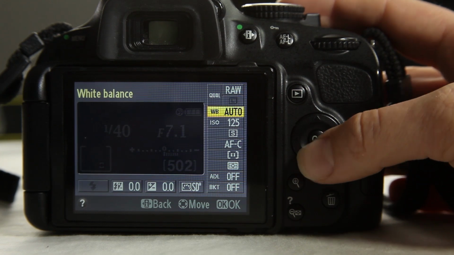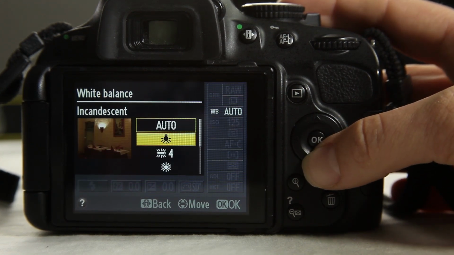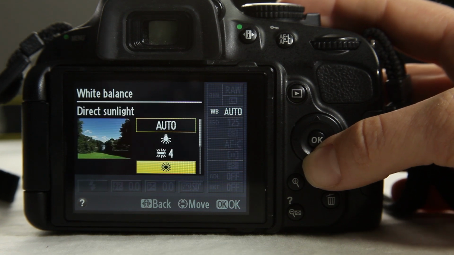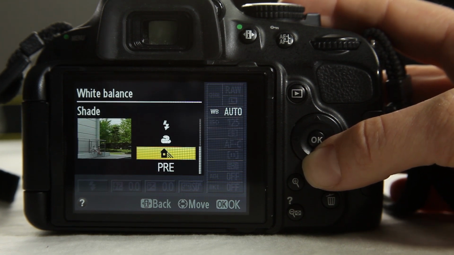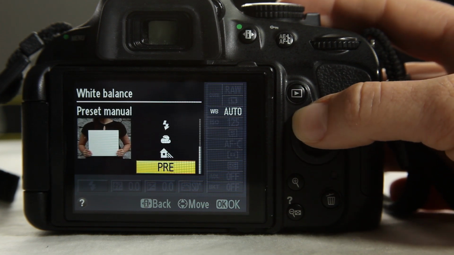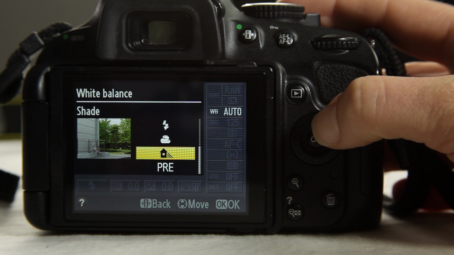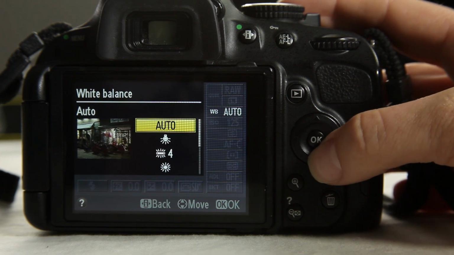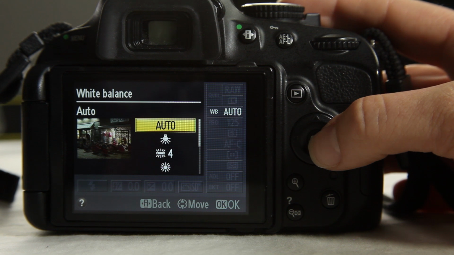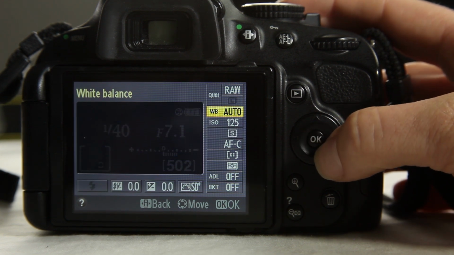Then if you go down, you can adjust your white balance. If you go in, of course, you have auto, all these different white balance options to go through. And you can also have a preset or manual white balance, and you go ahead and set that in your menu options so that it's locked already, and then you can get to it real quick. So if you have a white balance situation that you use regularly, you can have it saved as your preset. We'll leave it at auto for now.